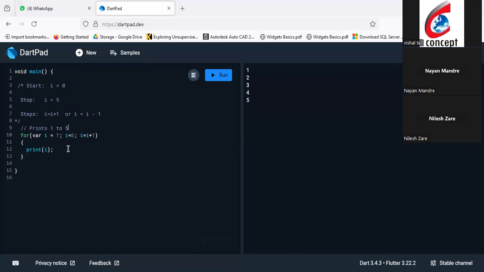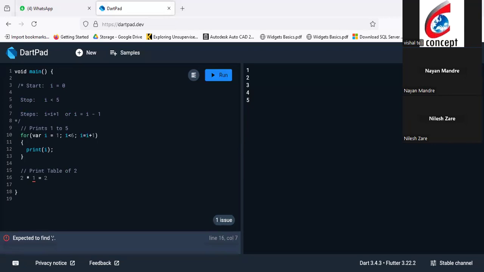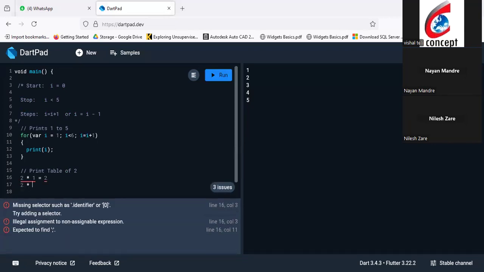Let's say I want to print the table of 2. So how is it generally done? It's 2 into 1, and we get the answer 2. Then it's the same number 2 again, but here we are changing the 1 to 2. So 2 twos are 4. If you look at this, you'll understand how to create a program. So 2 into 3 is equal to 6.